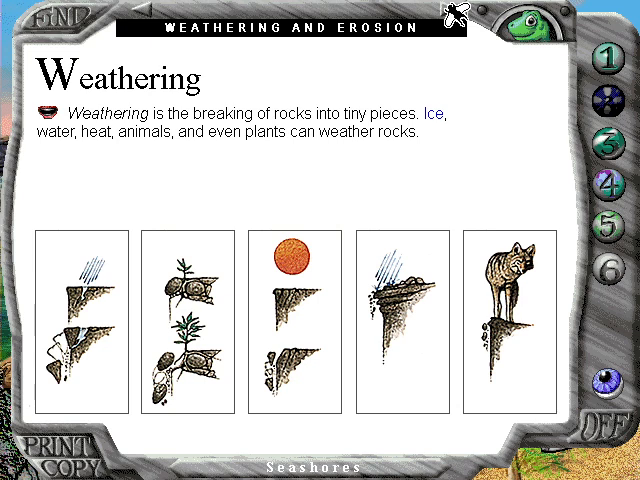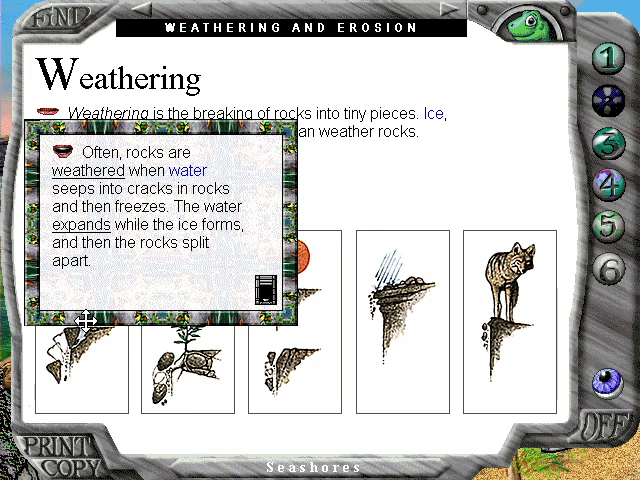Weathering. Weathering is the breaking of rocks into tiny pieces. Ice, water, heat, animals, and even plants can weather rocks. Often, rocks are weathered when water seeps into cracks in rocks and then freezes. The water expands while the ice forms, and then the rocks split apart.